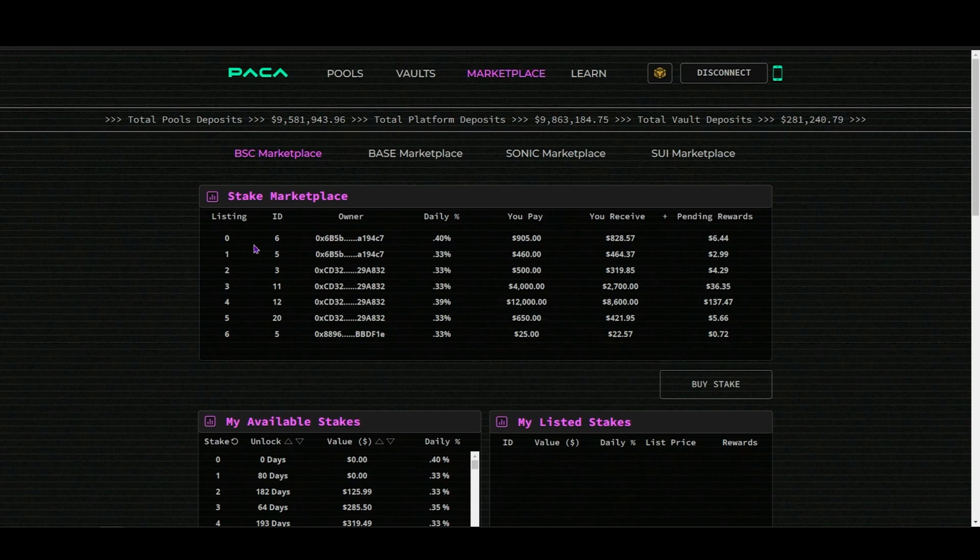This one stake, let's say listing ID number 1, you're going to pay $4.60. You're going to end up getting $4.64. So you're getting more on your money. Plus you're going to get an additional $2.99. That's just going to go into your available, so you get the cash on that. So that one is actually a decent deal.